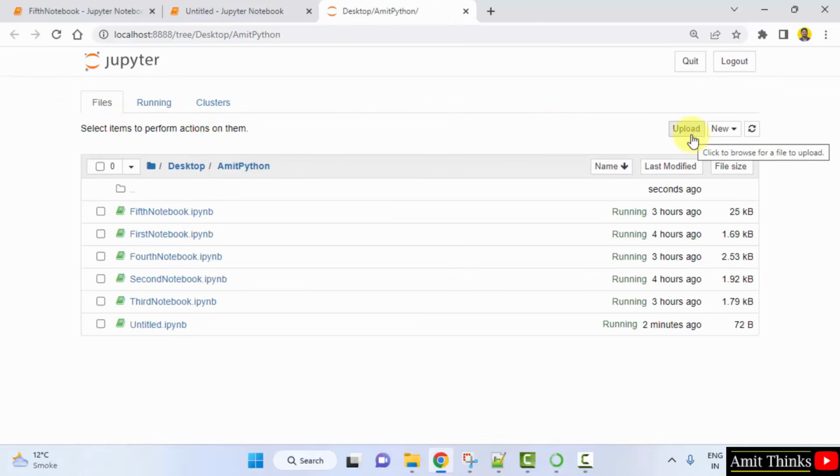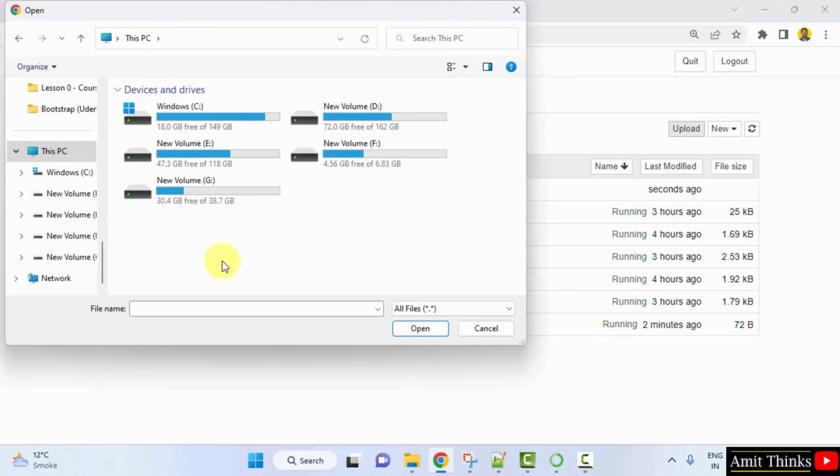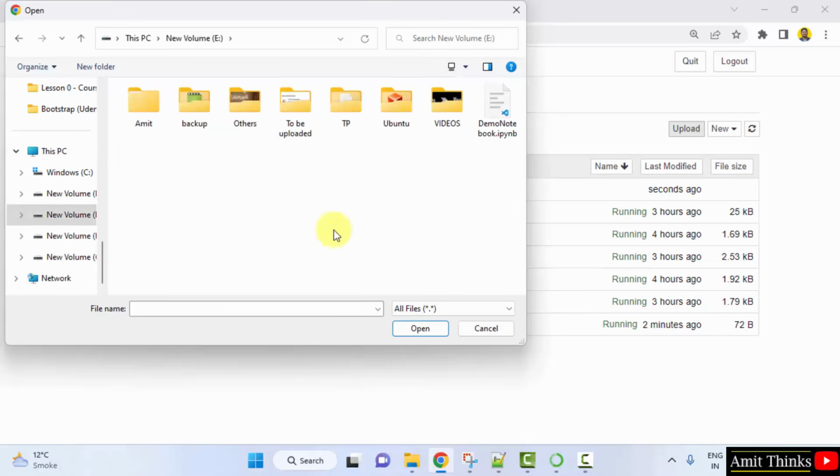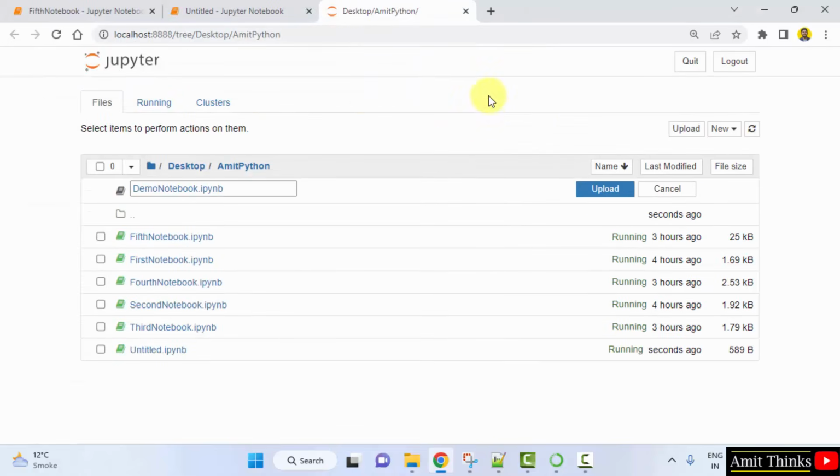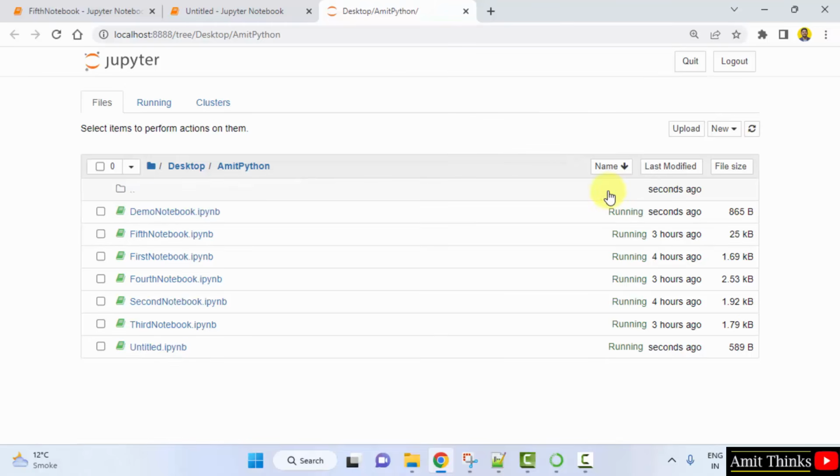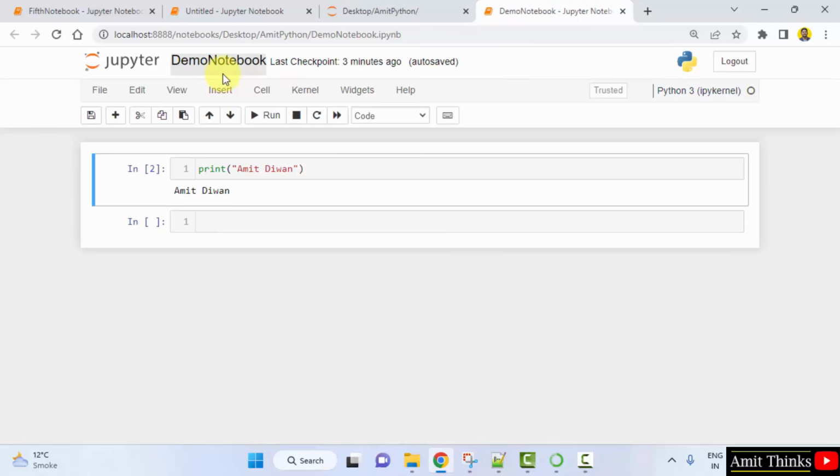Click on upload from here. Now our file is under E drive, let's say, and here is our file demo notebook.ipynb. I'll click on it and let's see what will happen. It will upload it here. Click on upload. Now we have our ipynb file. I'll just click on it and that's it. It should open. So it opened here.